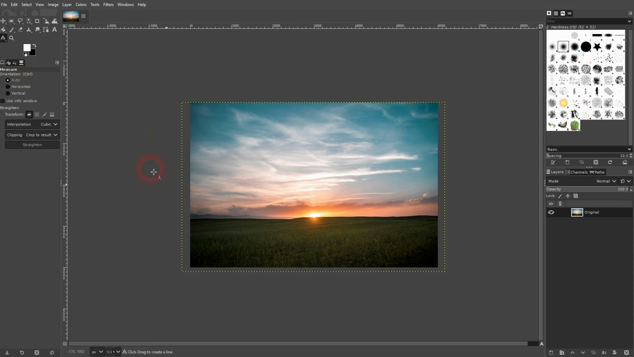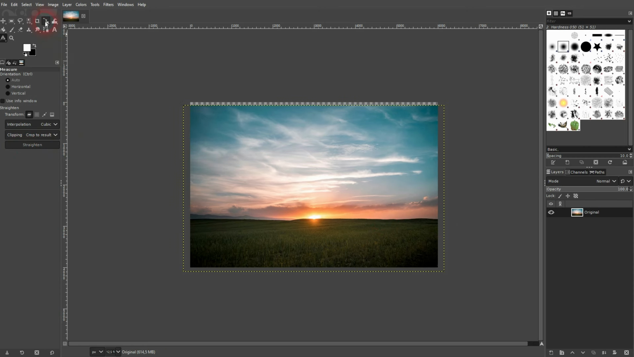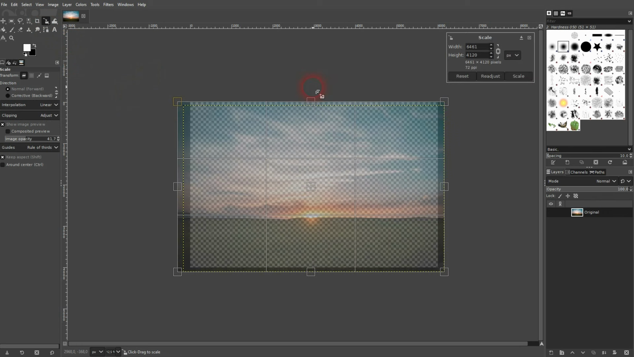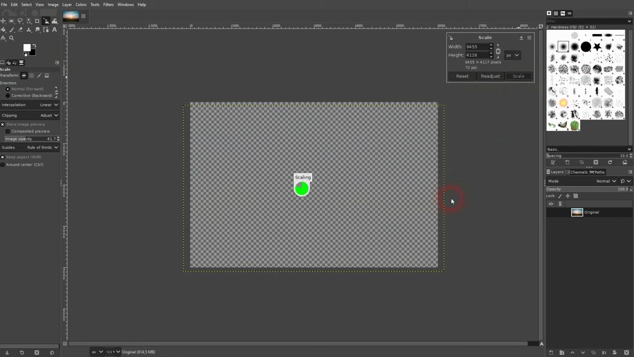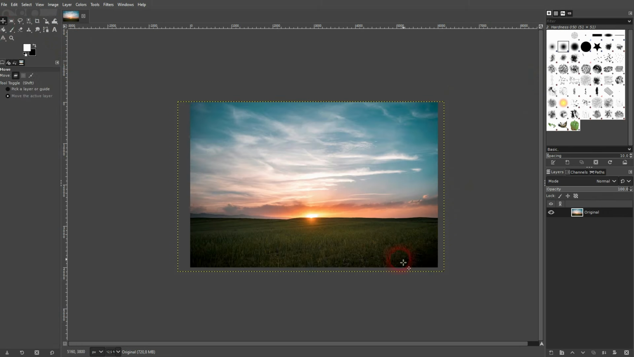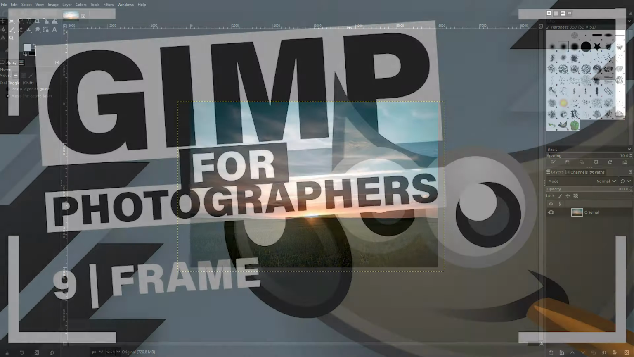I went too far. This would be a better line, I would assume. Let me confirm we are straight yet again, scale it up once more. And there you go. This is how you can straighten the horizon in Gimp. As I said, try cubic, auto, and crop to result, and then just scale it up.